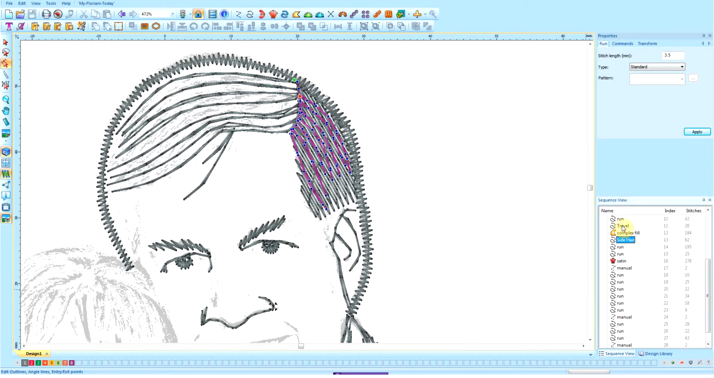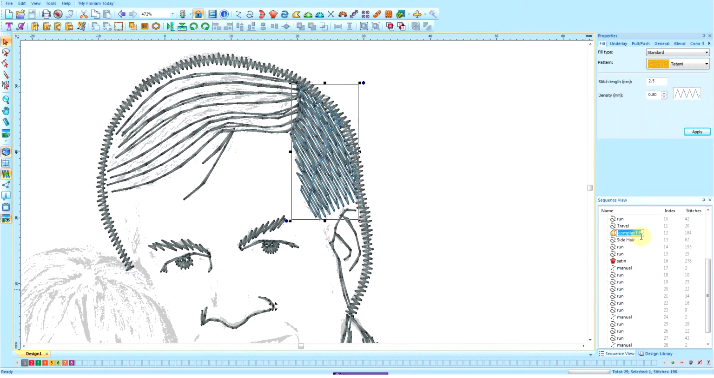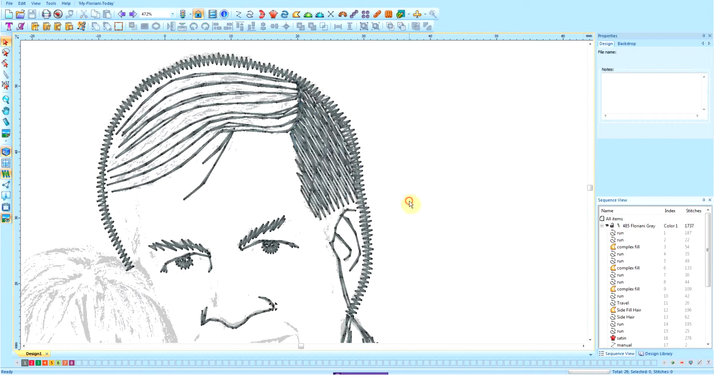And I renamed our stitches so it made a little bit more sense. You could go in and rename this complex fill to, we could say side fill hair. We could do that. We could call it whatever we want. But that way, if we ever want to go back in and we say we want to get rid of that, we could just come back in here and delete it, and it's gone. And I will undo that. So there, it's back.